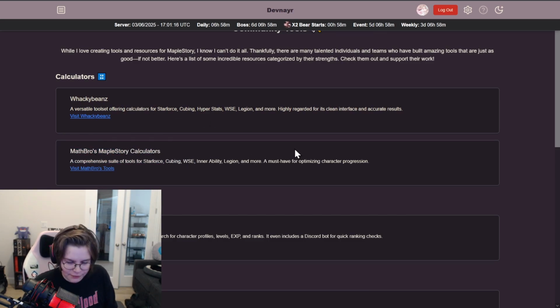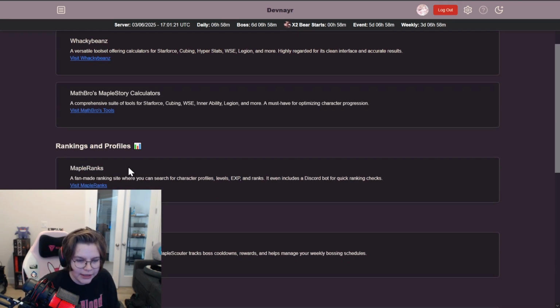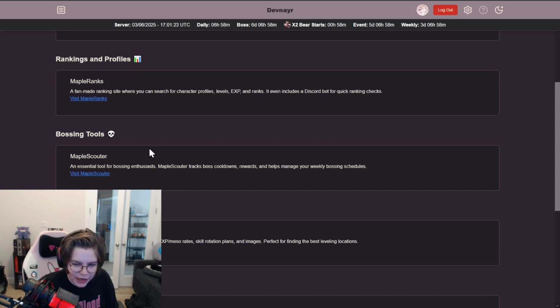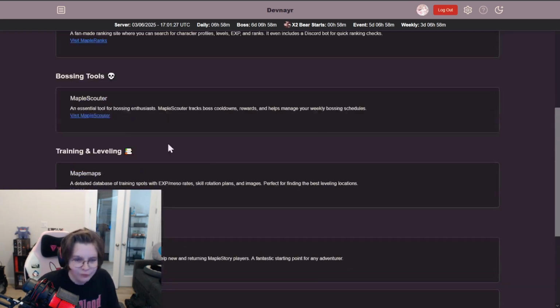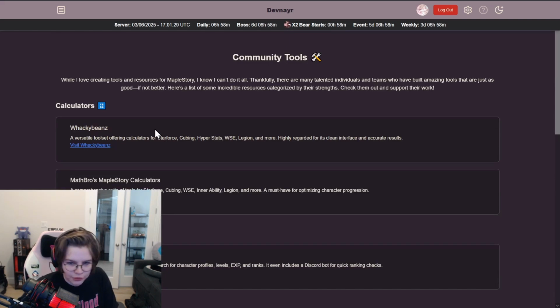It's min-max efficiency, which is fantastic if you care about it. Then there's a link directly to Maple Ranks. There's the Maple Scouter, Maple Maps, Grand Libus resources, the wiki, everything. Like, it is fantastic, all the resources that are compiled here. This is like the Maple Bible to me because it has everything you need.